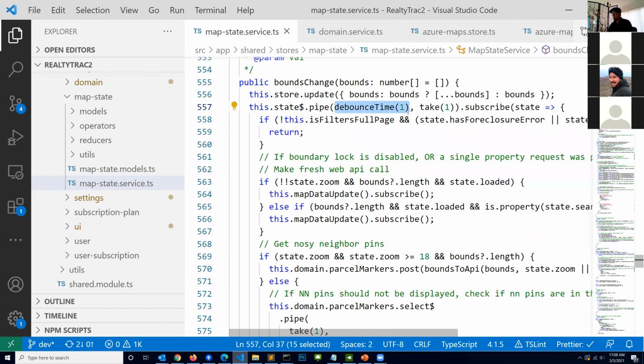What debounce time 1 does is it allows all your operations to complete before this fires. So in the case of zoom changes, bounds changes, all that kind of stuff, all those are coming up from the map. And this basically waits until everything's complete, so that way you're only getting the latest version of state. And then take one, obviously, because we only want a single operation. And so now we have our state object, and now we can do all our calculations.